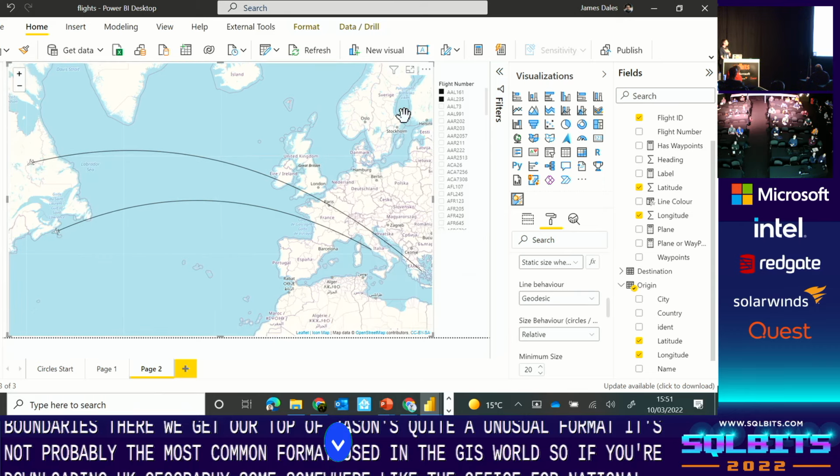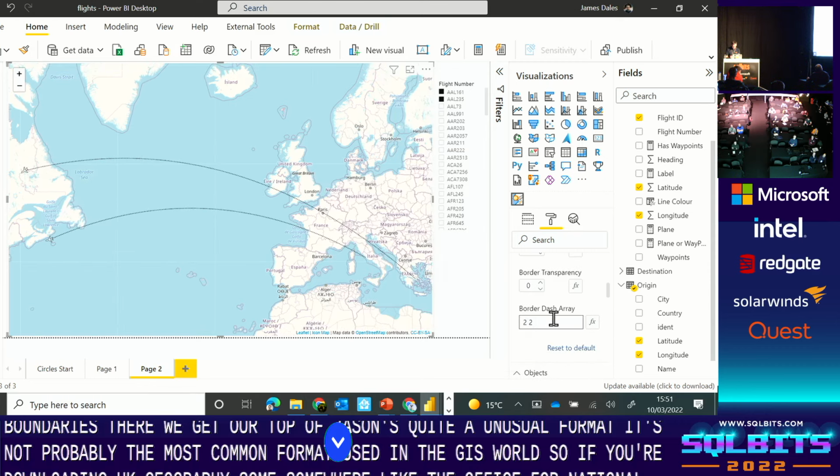That's not a bad start. We can see where the planes are coming from. That black line's a little bit bold, isn't it? I could change the color, but actually I can provide a custom dash array in there to give us some dotted lines.